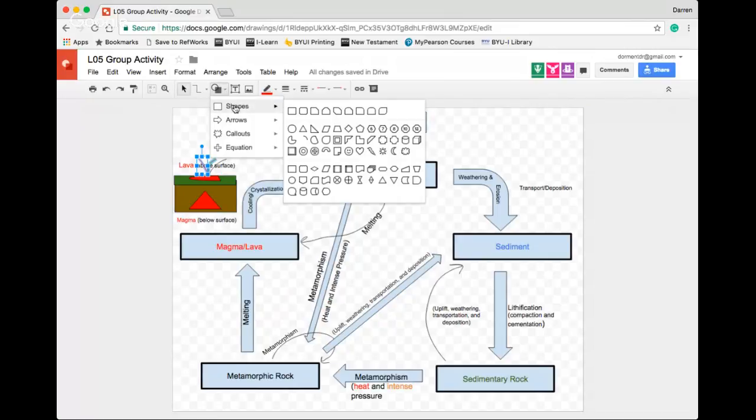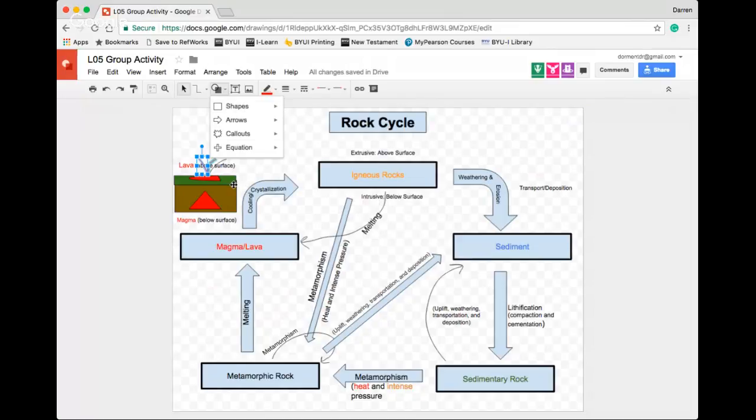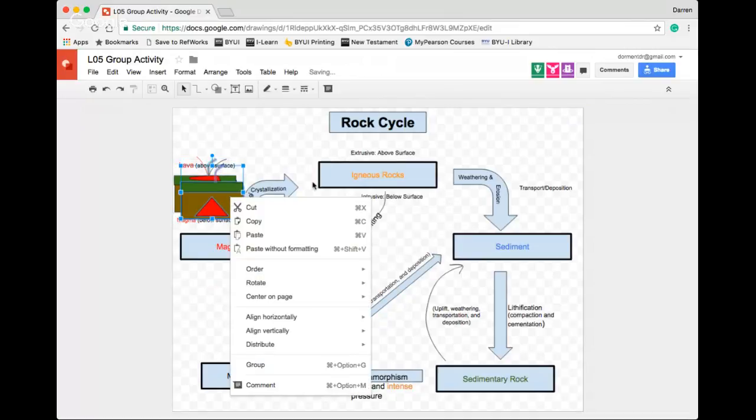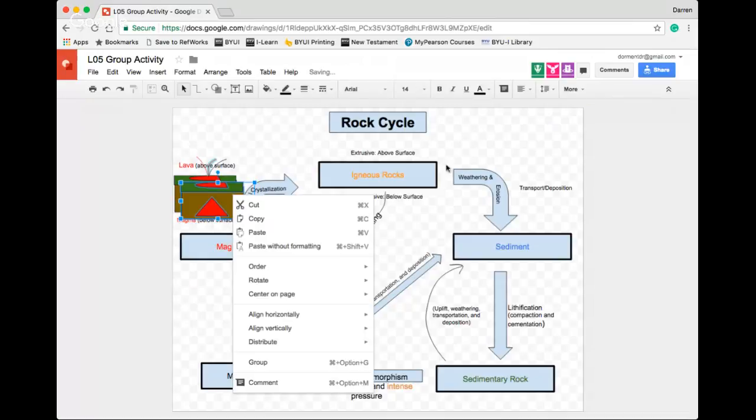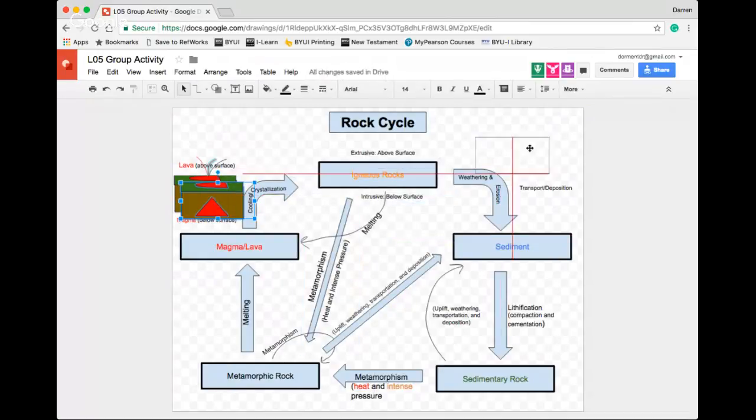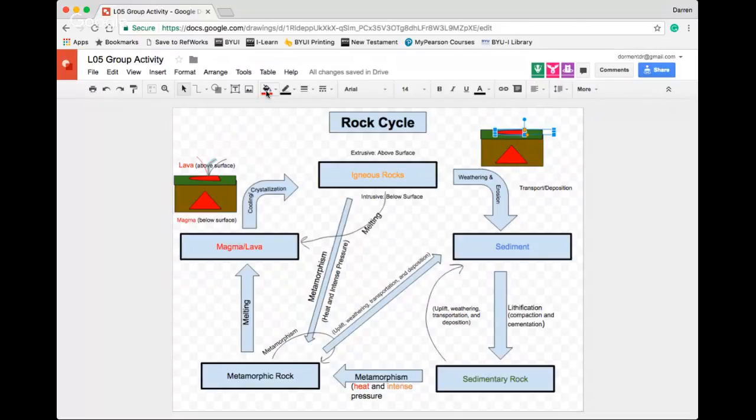So can we copy your magma picture, your magma lava picture? Can we copy that whole thing and paste it over by igneous rocks and make it be gray instead of red? And that would be an example of showing that in the igneous rock section. Let me get that. And then just drag it over. There we go. Get that.